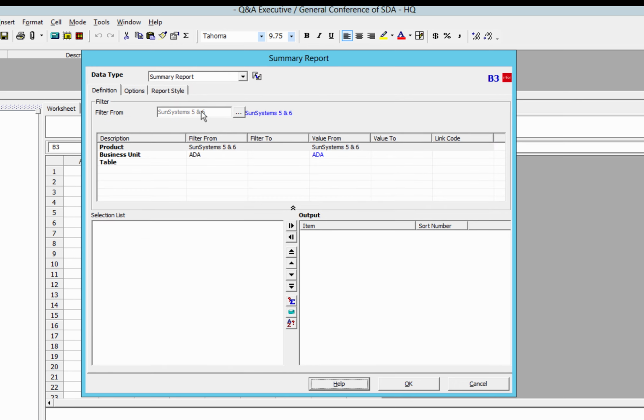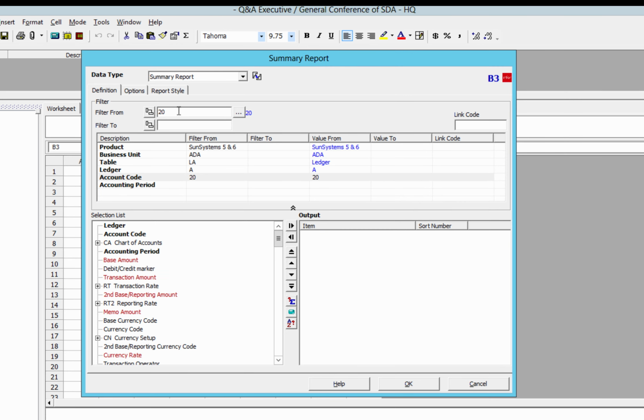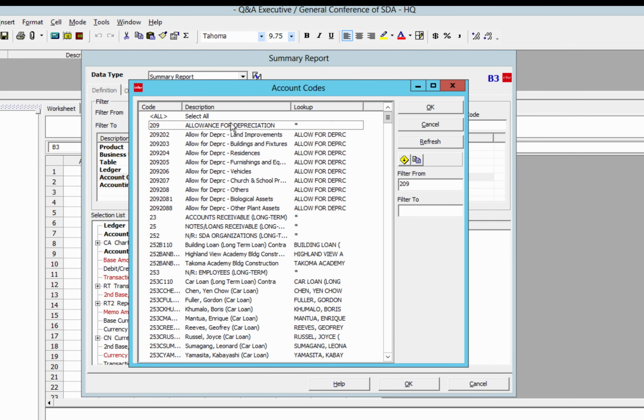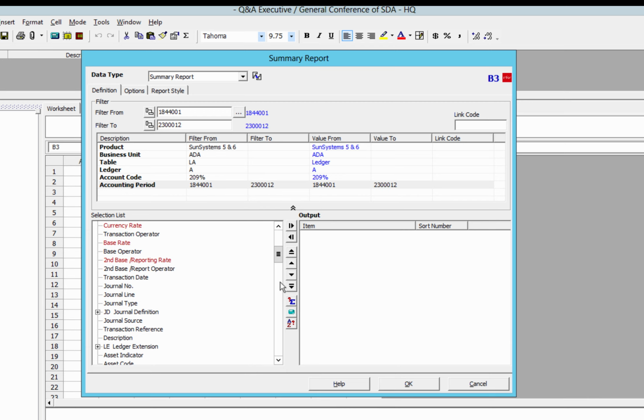So let's just do a summary report. The table is the ledger table. Account code, we could do the accumulated depreciation account. 209 is our accumulated depreciation. I can just look at all of 209 because I don't need that. And for the point right here, I want to see all the depreciation recorded on this asset. So I'm going to put 1844 001 to 2300 012, and I want to look at just that one asset, the 0021. So I'll come down here.